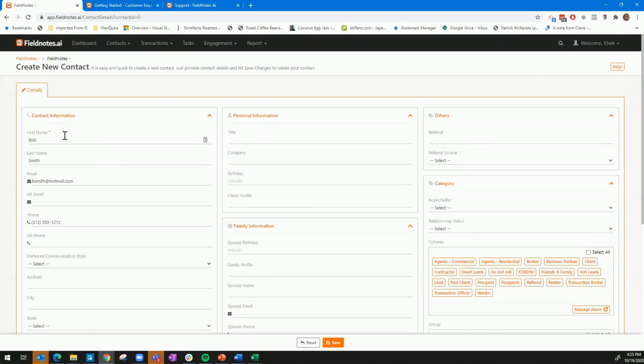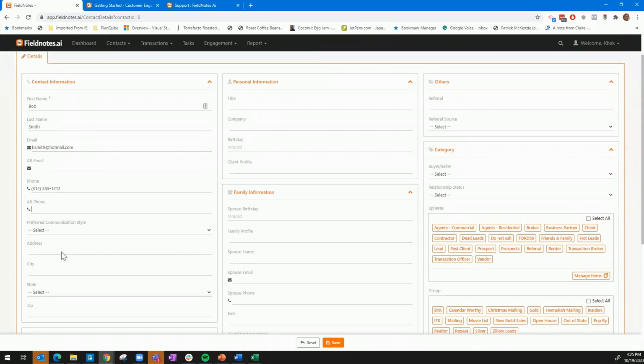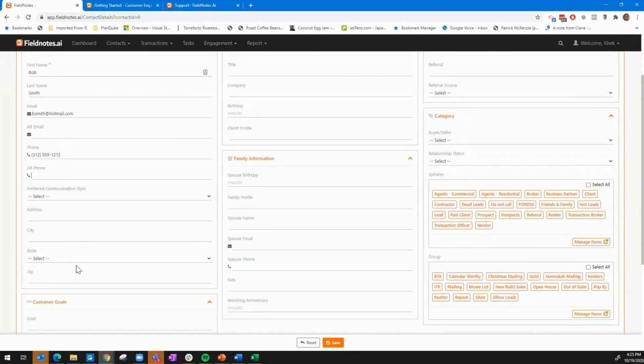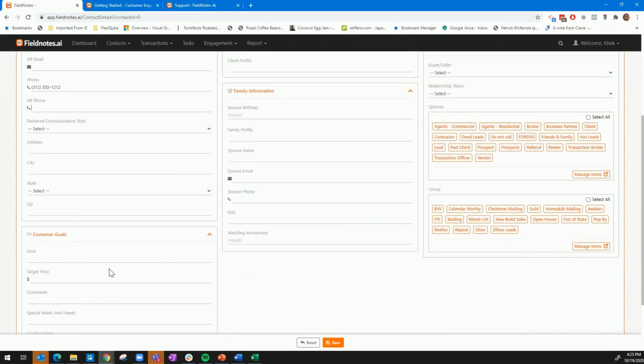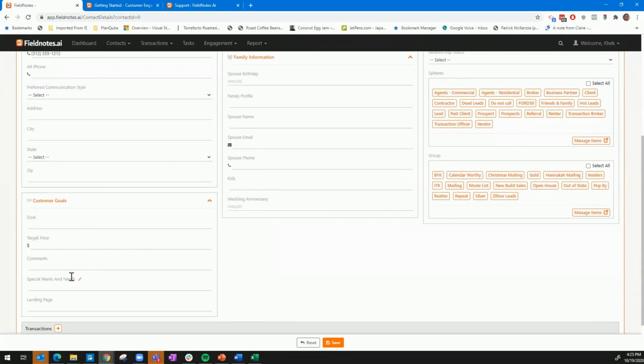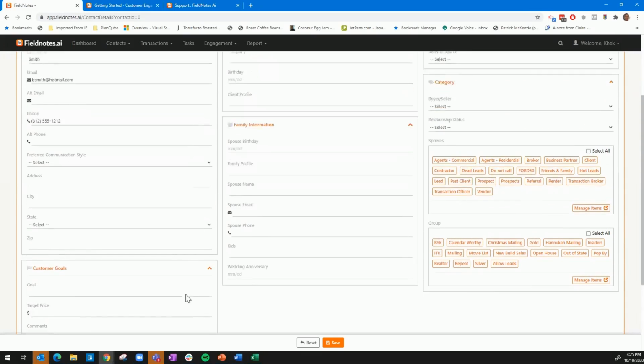So on the left-hand side, what we have in the columns is that you will see all the basic information that you have for your contact, their phone number, the email address, in fact, any alternate phone numbers or emails as well, and where they live for mailing address. And then you've got this small section here for customer goals, what's their budget, target pricing, comments that you want to keep special notes on as well.